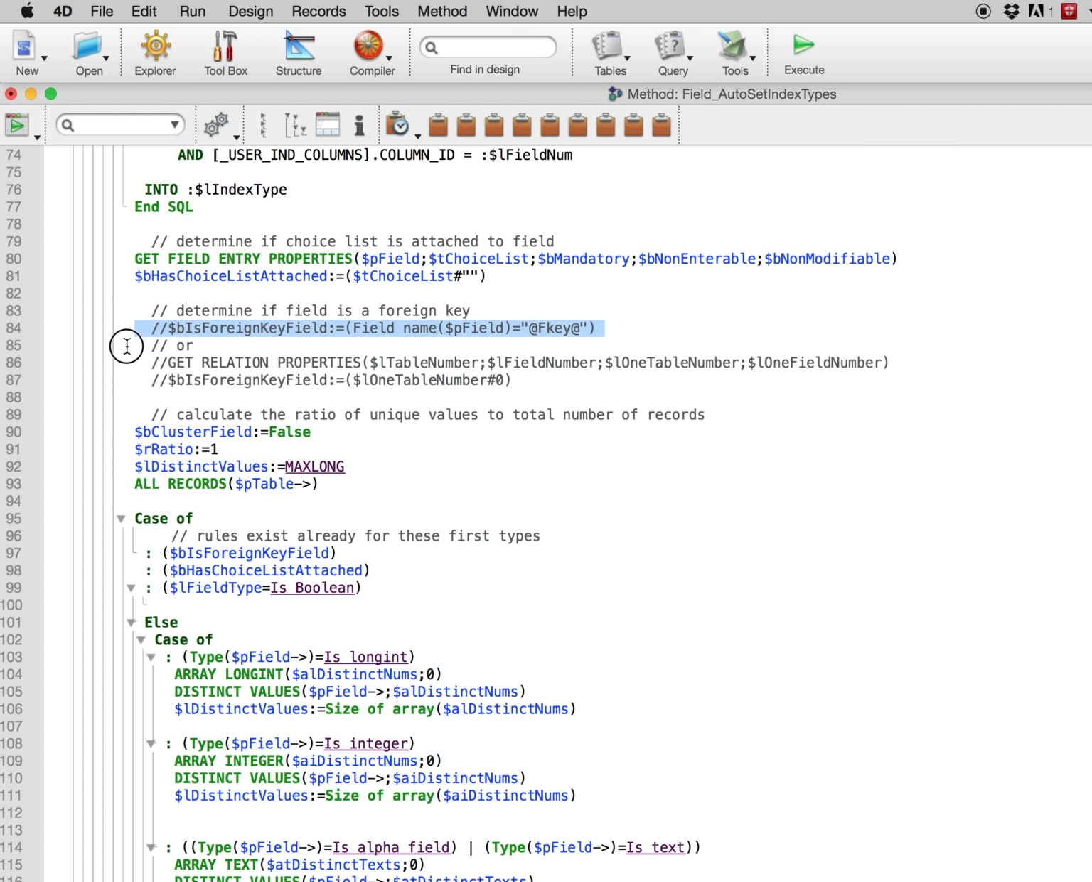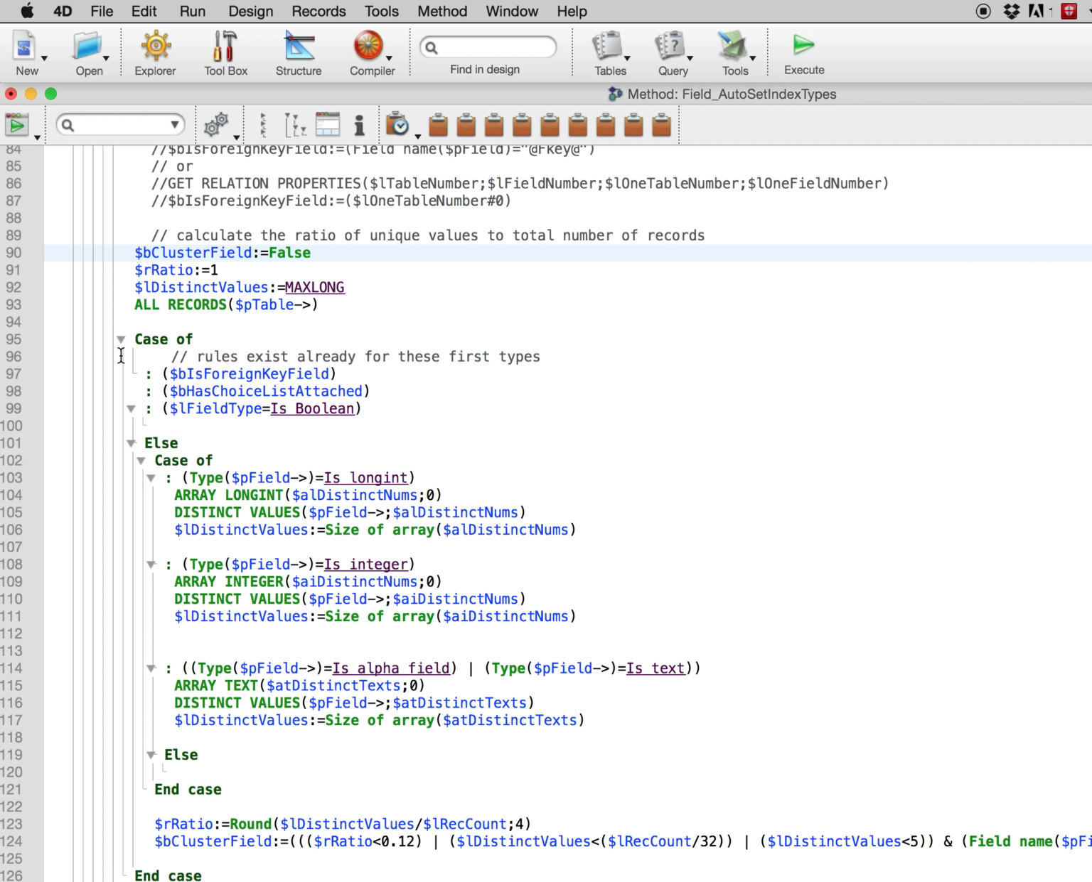Here is the code for determining if the field is a foreign key. You can either go by naming convention for your own system, or you can get relation properties and see if it's the one table of a one-to-many relation. I have this disabled just because I wasn't prepared to turn that on for myself. Just playing with it to see what results would come out, and you can activate that if you like.